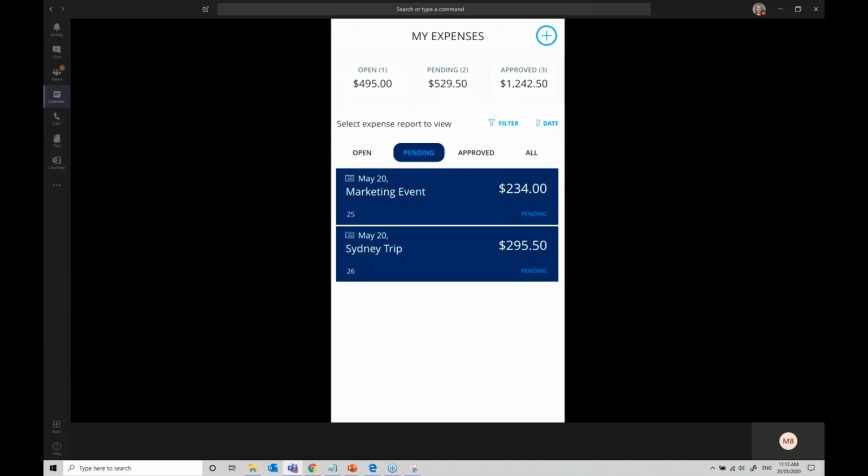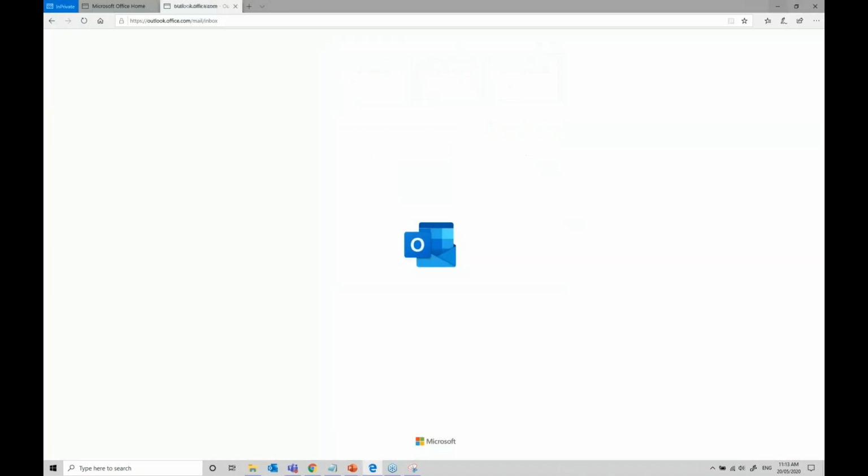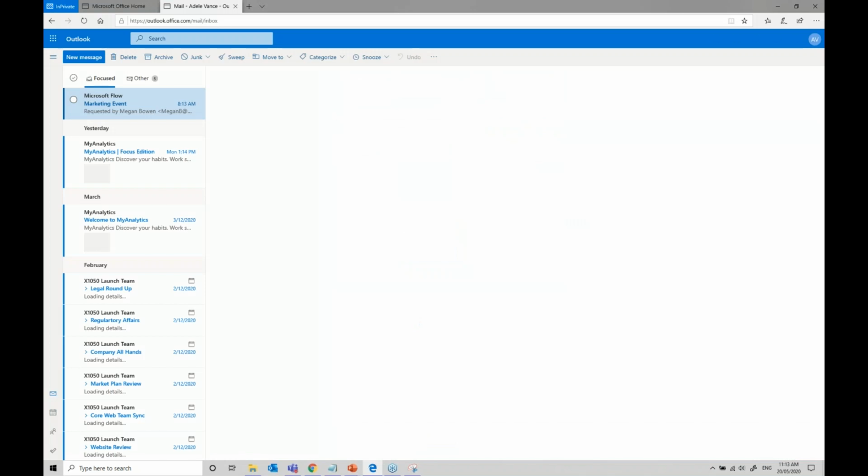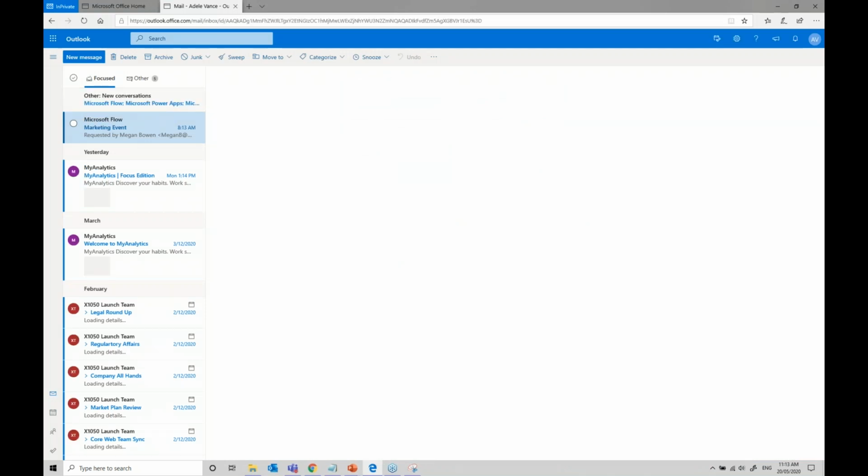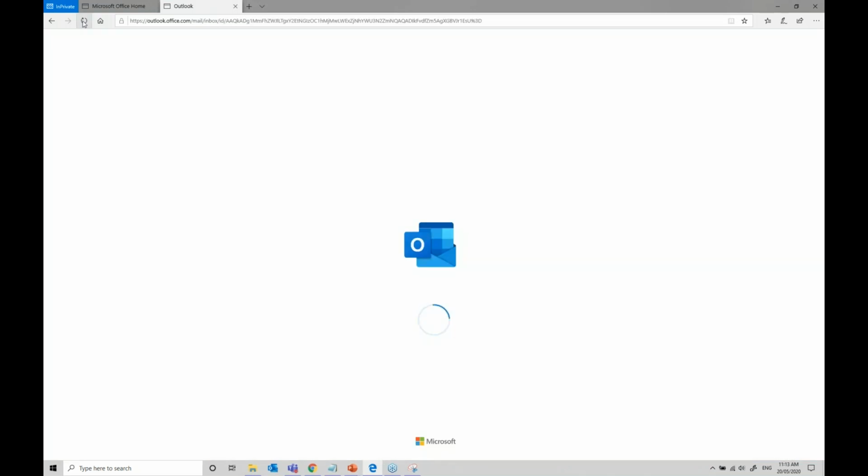To approve this, there's a couple of different things that I could do. It's actually using the Microsoft approvals workflows in the background. So it's sent an email to my approver, which I can then use to approve this particular expense. So I'm just going to open up my web browser here and log into my email. I'll just give that a refresh.